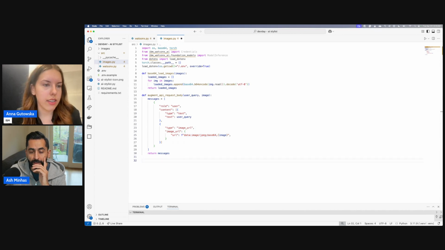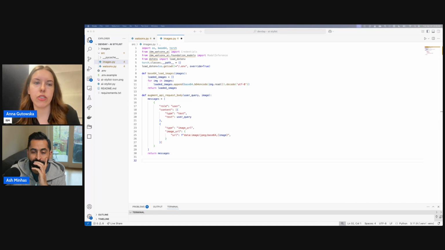Okay, great. And we're doing that because we're going through each image one by one, right, Anna? Exactly. Yeah, we're not dumping all these images at once. We're calling the API at each step. So, yep, thank you.